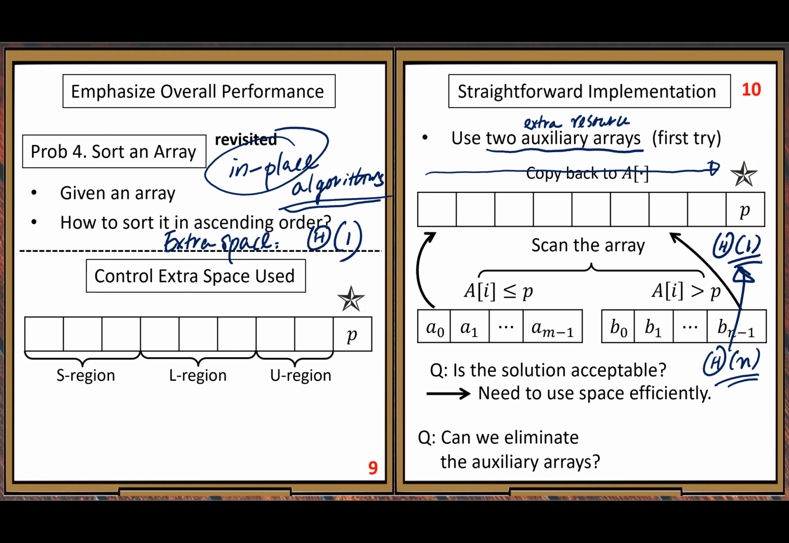The purpose is to save extra space used when we move elements around. All right, so how do we control this?